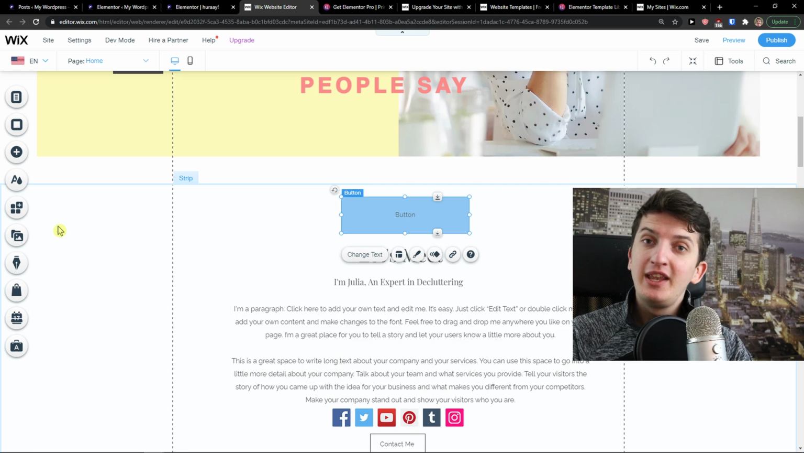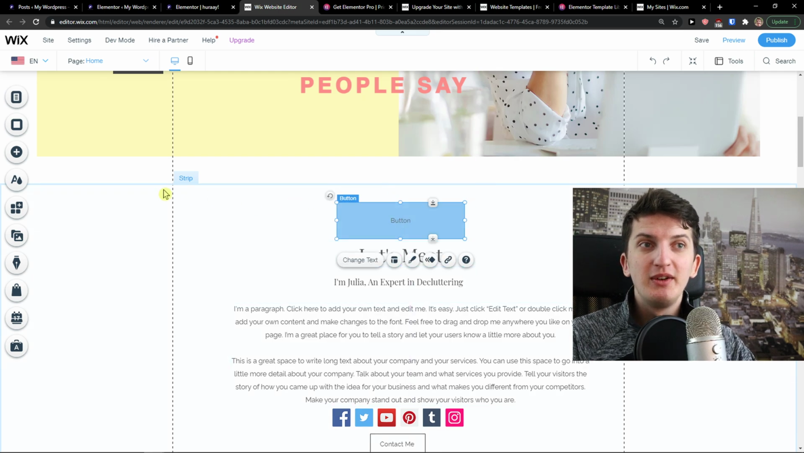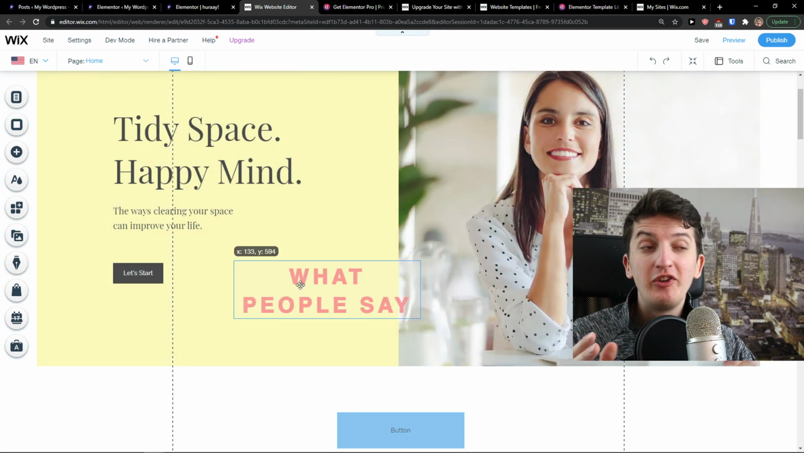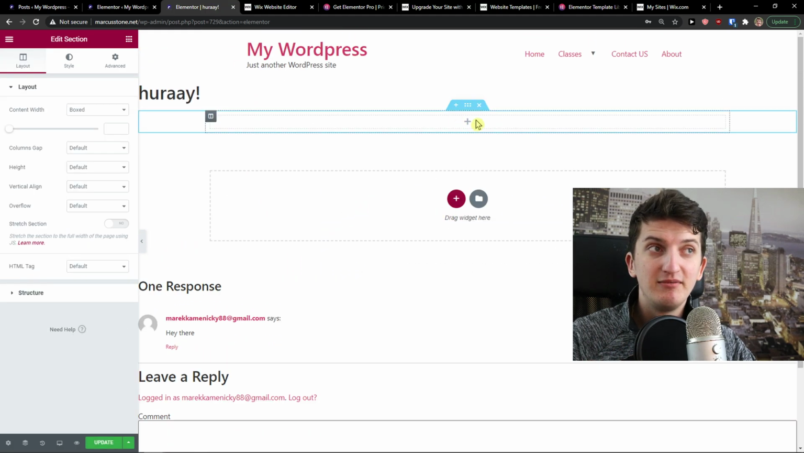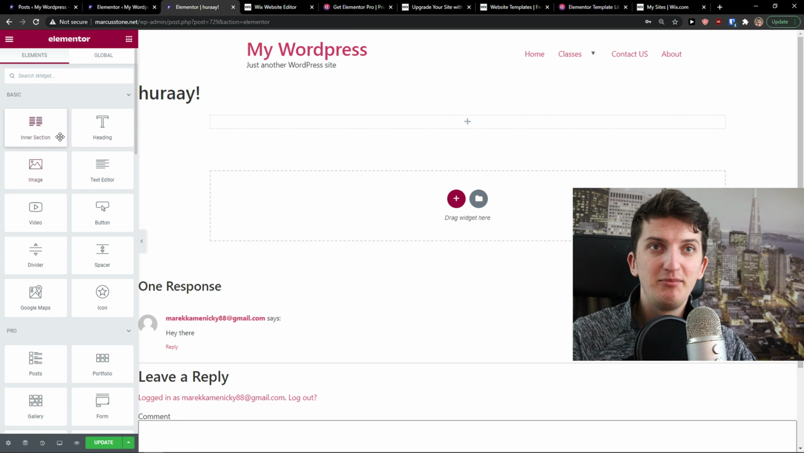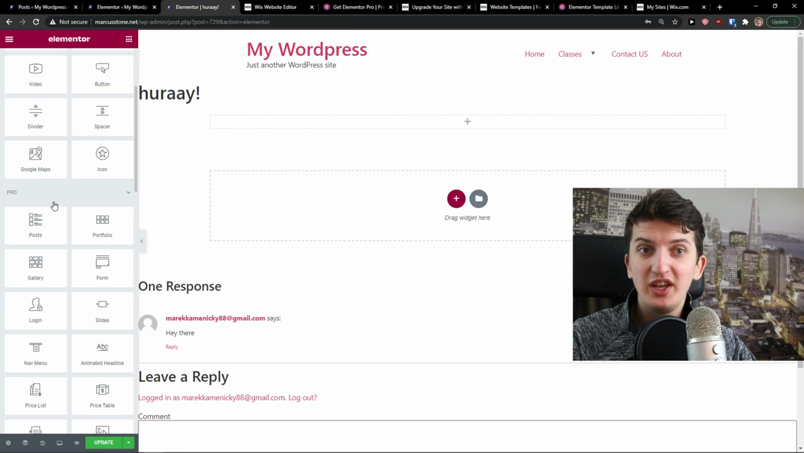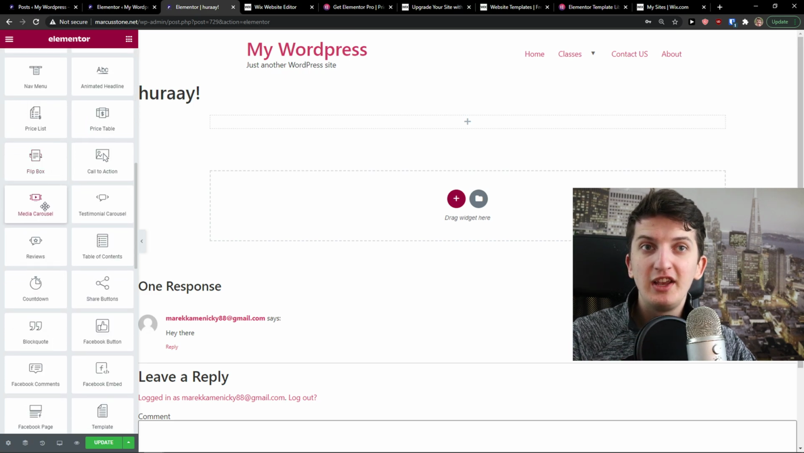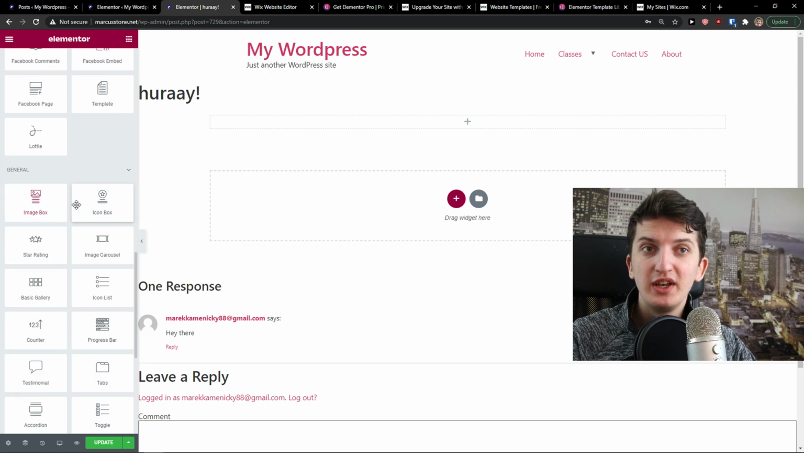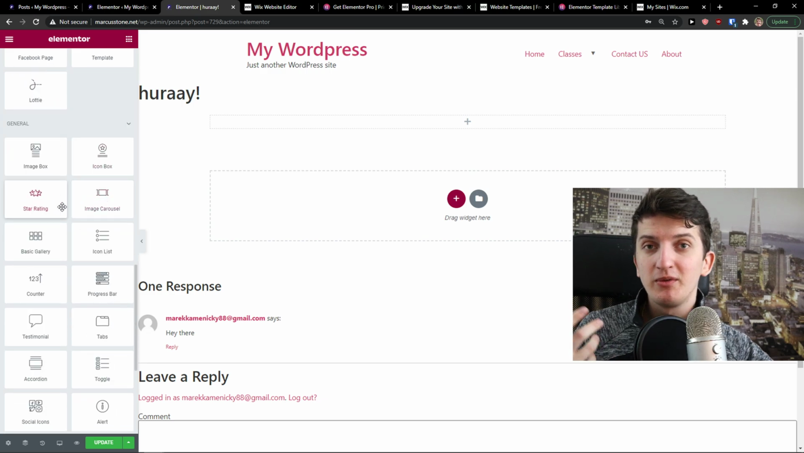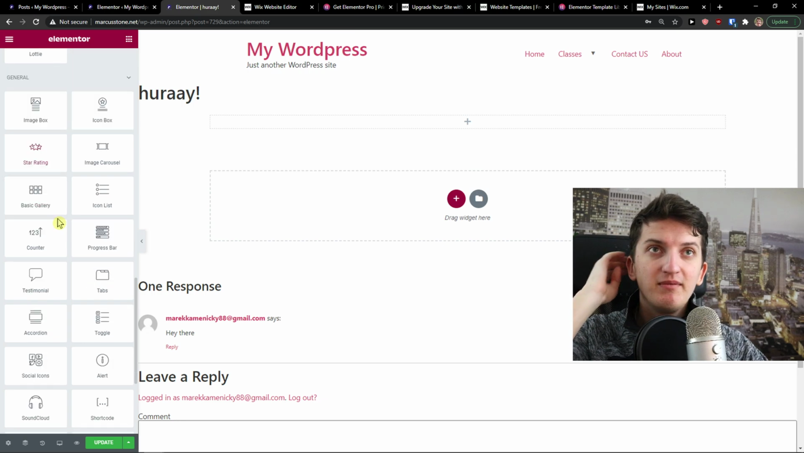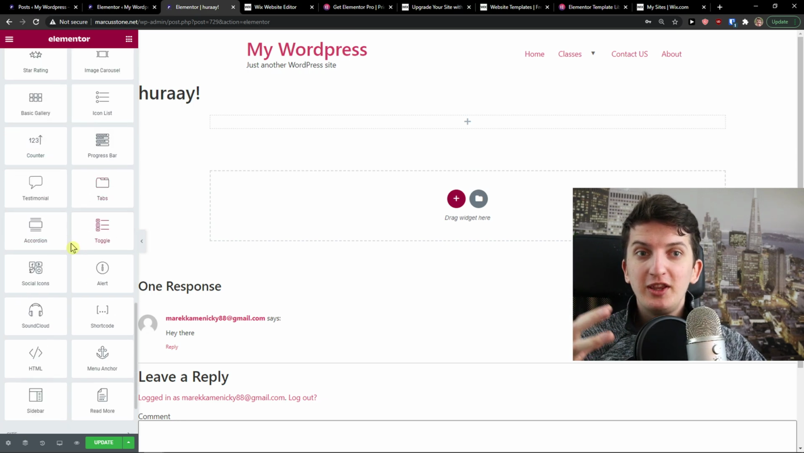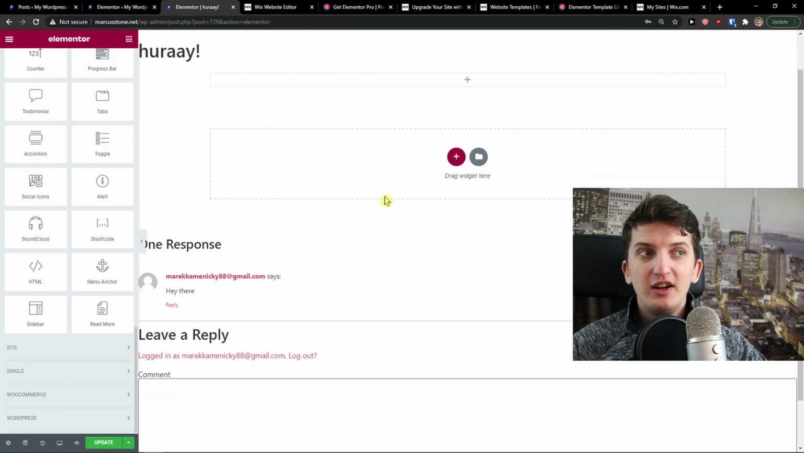But yes, there is a main difference between Wix and Elementor: in Wix you can move everything freely as much as you want. In Elementor, let's say I'm going to add a column, I can simply add a plus, I can add a basic heading, navigation menu, carousel, reviews, image box, icon box. There are also other features and plugins that you can implement in Elementor. There are plenty of plugins that work with Elementor.